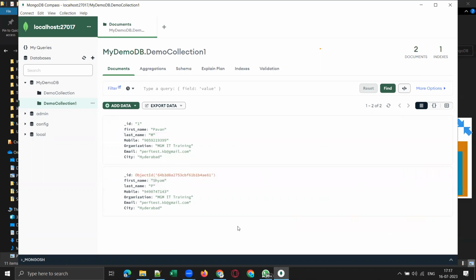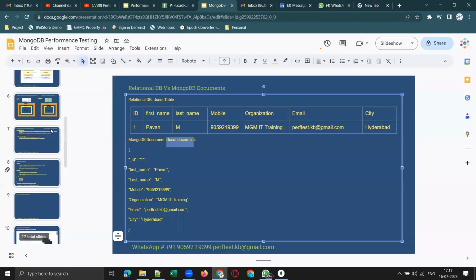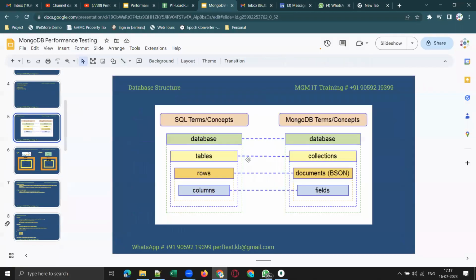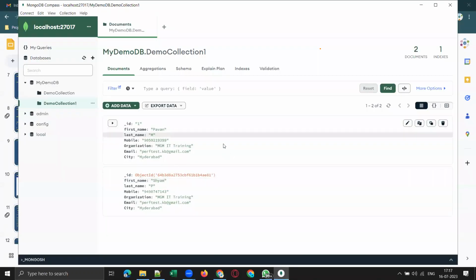So this is how you can insert multiple documents into your collection. Now observe here, the collection name is demo collection 1, and a collection is nothing but a table in a relational database. Just like how a table can contain multiple rows, a collection can have multiple documents over here. And this is how we can insert multiple documents into the database, right?